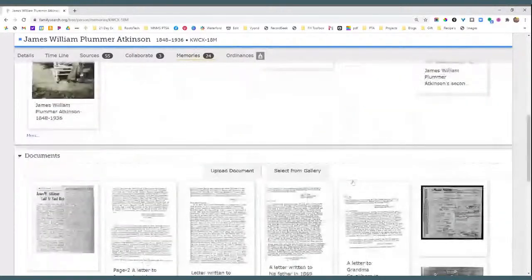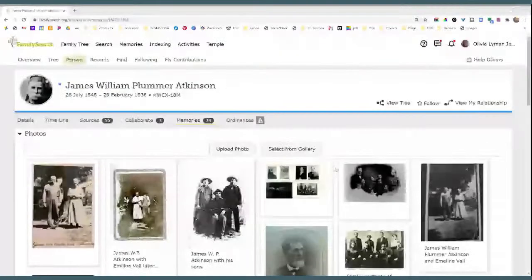This is a very, very basic overview of what you can do with the FamilySearch family tree and the person page. And I totally recommend that you continue to explore it and dig in and ask questions on this video. We would love to help answer questions for you.